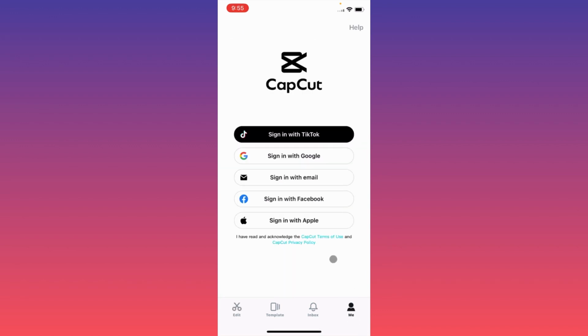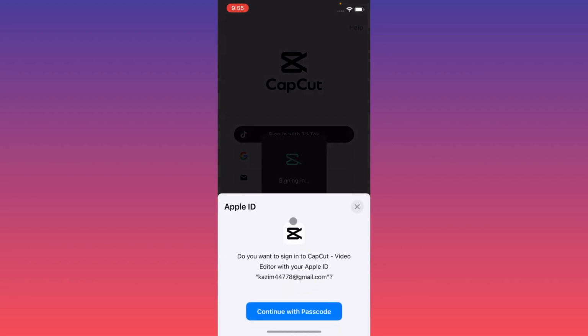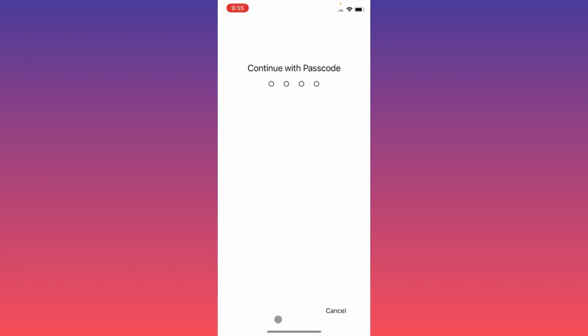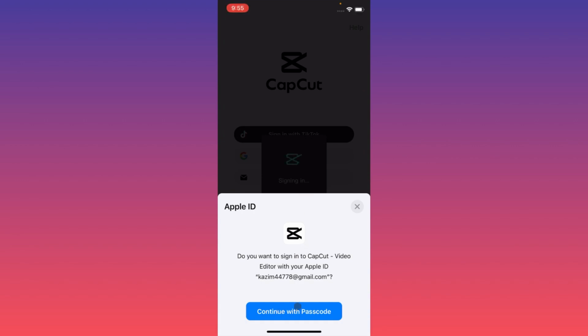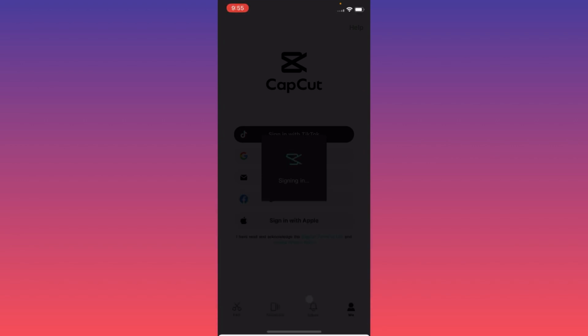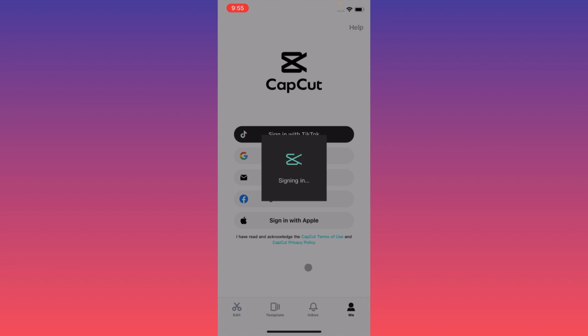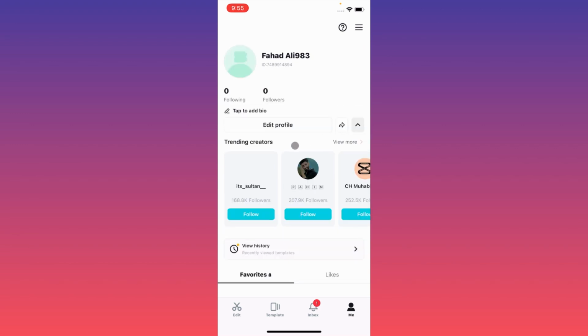So guys, first of all you have to sign in to your CapCut with TikTok, and you can also sign in with your Apple ID. Now I am going to sign in with my Apple ID on my iPhone. You have to enter your iPhone passcode here. As you can see, within a few seconds my account will be ready. Now I have signed in on my CapCut.